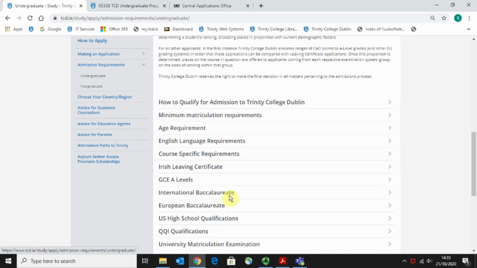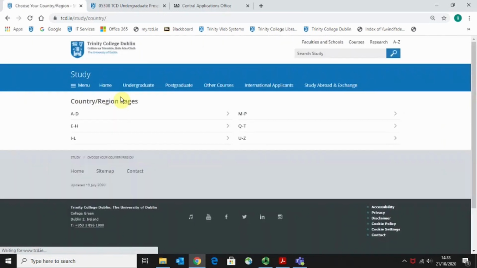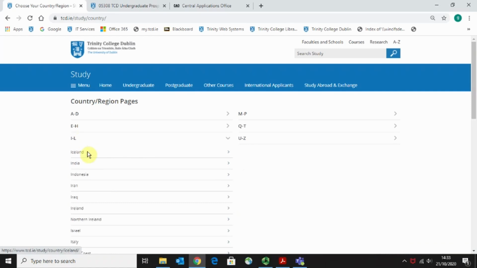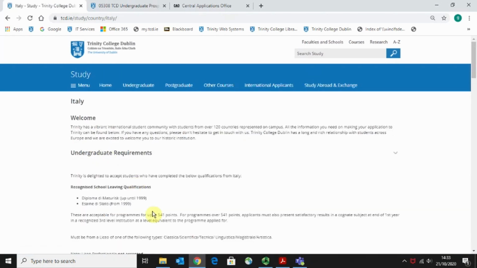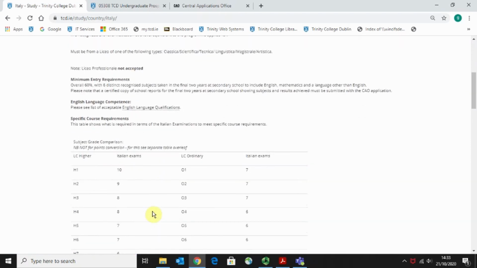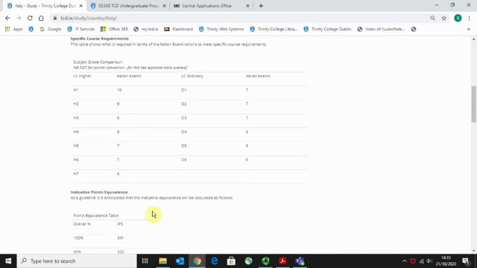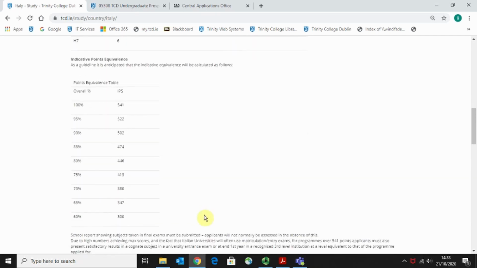If you are studying a different exam system, we recommend that you look at the country page to find the equivalent requirements for your examination. So for example here, if you're from Italy and you're looking for the undergraduate requirements there for entry, you can find them here. 2 tables, conversion tables to Irish grades, one for your individual subjects and another one for conversion of your overall grades.